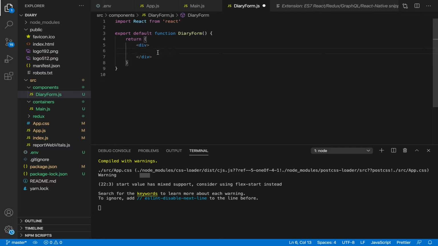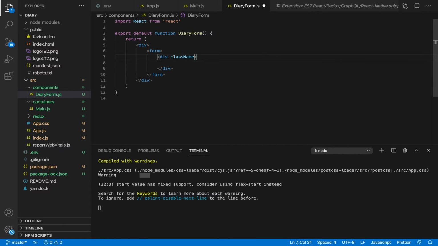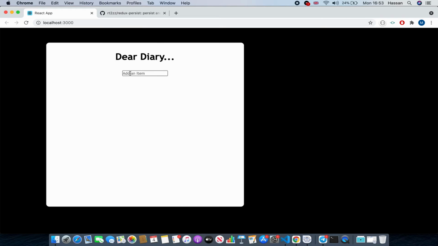Okay, so in this diary form, we're going to have a form element, so form, and inside this form we're going to have a div, and it's going to have a class name equal to diary form, and this is just some styling that I have implemented in app.css. And then inside this form we're going to have an input. And this first input is going to be for the title of the item. So I'm going to put placeholder. So this is going to be what it says inside the input. So add an item, and if I go to here, as you can see, it says add an item.